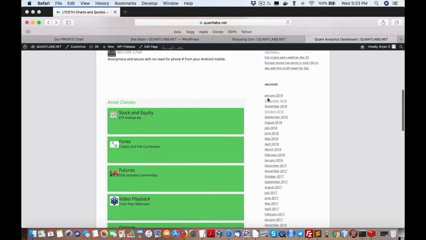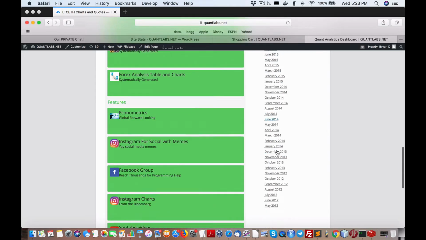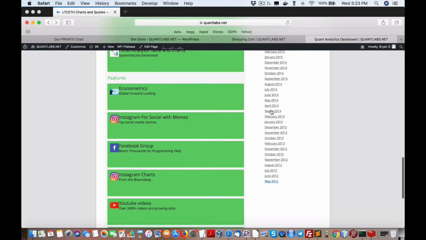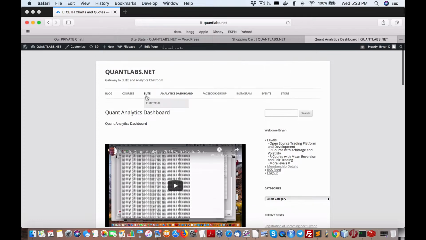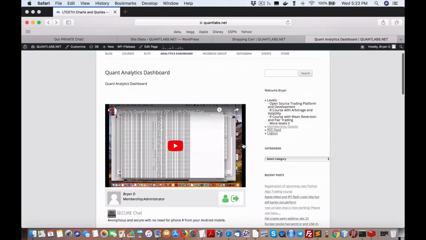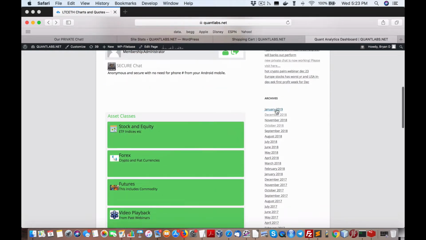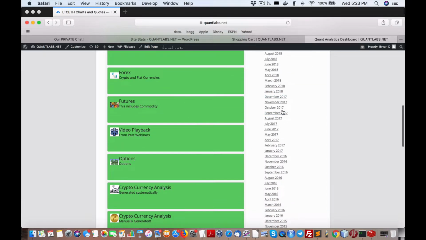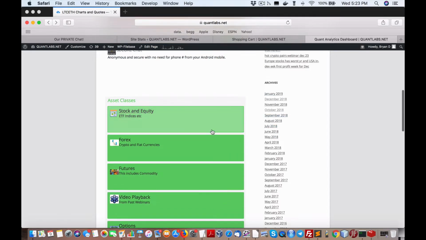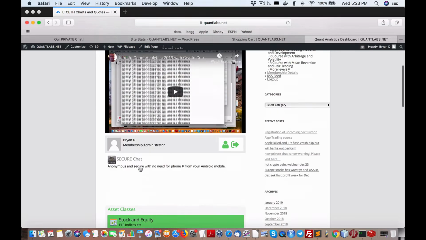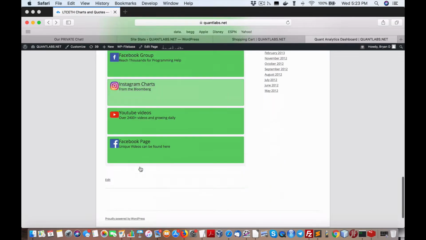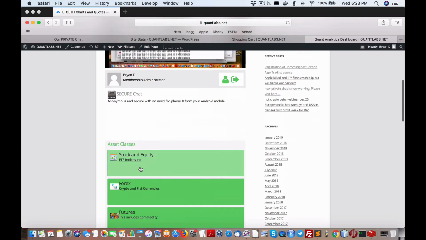On the side here we have all the different archives, all the way back, as you can see here, to 2012. Most of the time you probably won't have access to them because you need to be an elite member to get access to those. So those are fairly unique. But the majority of the ones that you seek will be accessible through this dashboard. So now let's go into our asset classes.